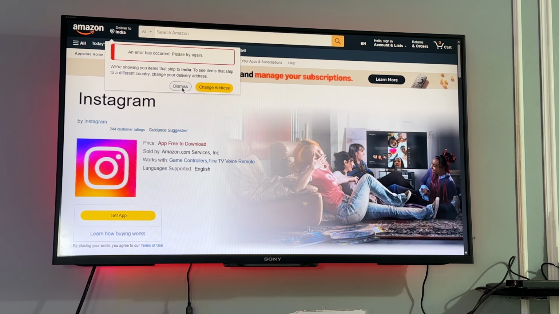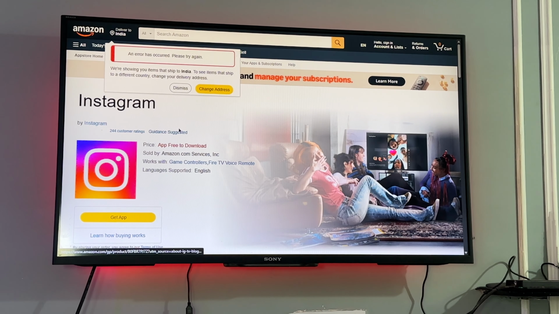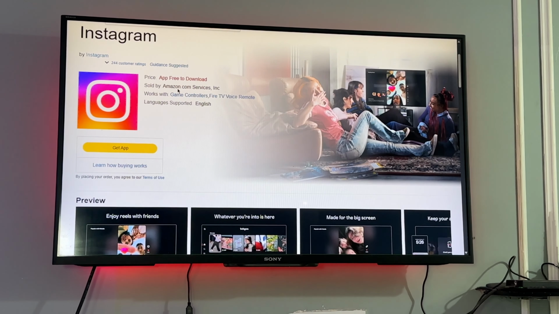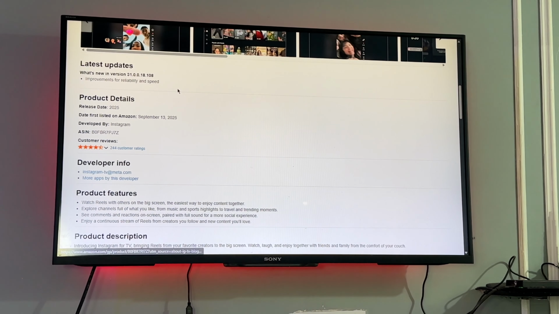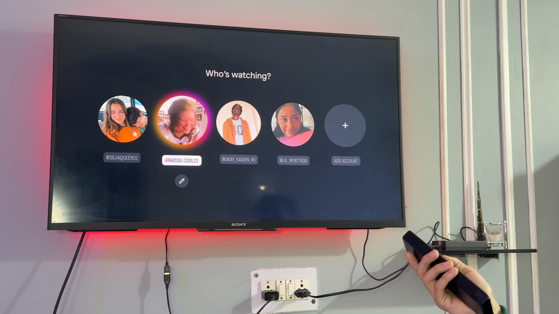So how you can set up: I just mentioned a link below in my description. Simply you have to open that link and easily sign up with your Amazon account, download and set up your Instagram TV officially through Amazon. After that you can enjoy Instagram TV. That's all, you can enjoy your Instagram TV officially.